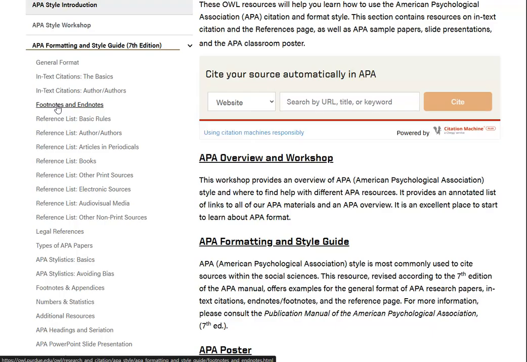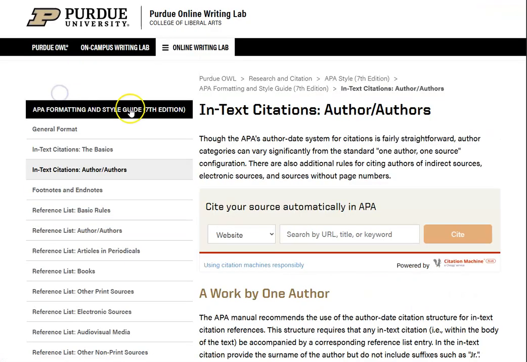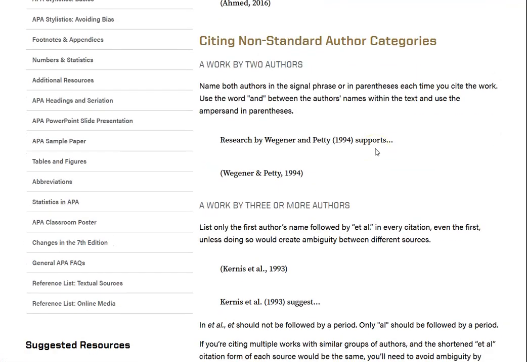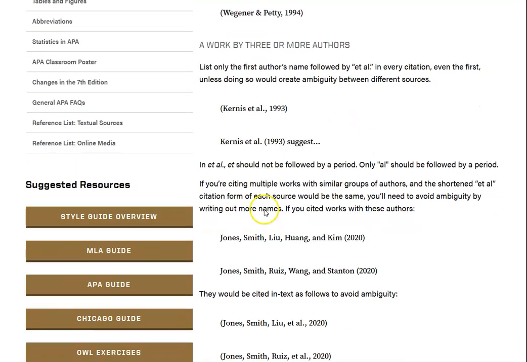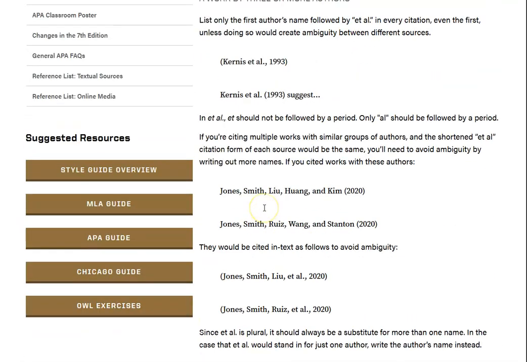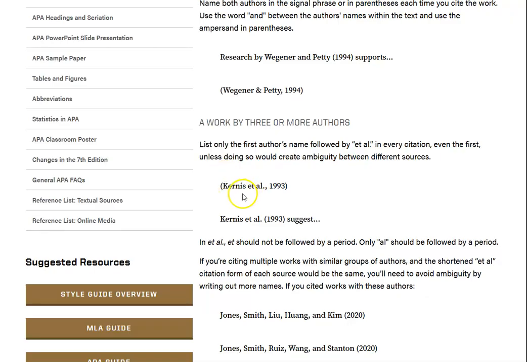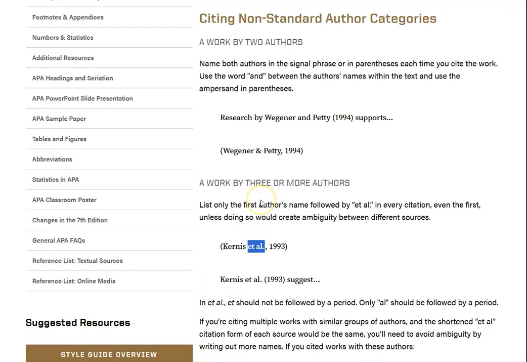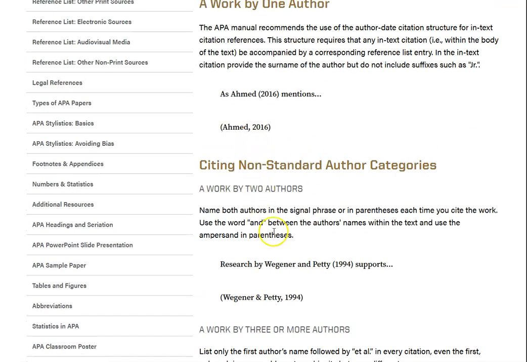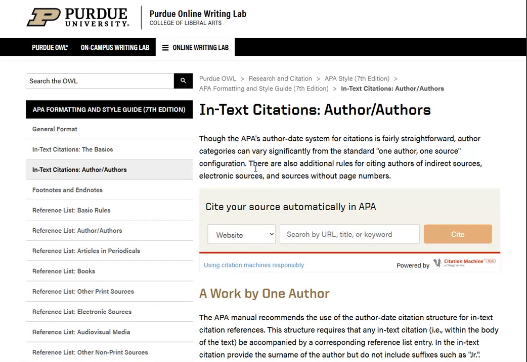But let's say we want to look at how to do in-text citation for multiple authors. Well, hey, if you have 3 or more authors, we're going to end up, where is it? There we go. We end up using the et al. abbreviation. It's Latin for "and others." Okay? So, all of this material is very available to you. It's very easy to find.